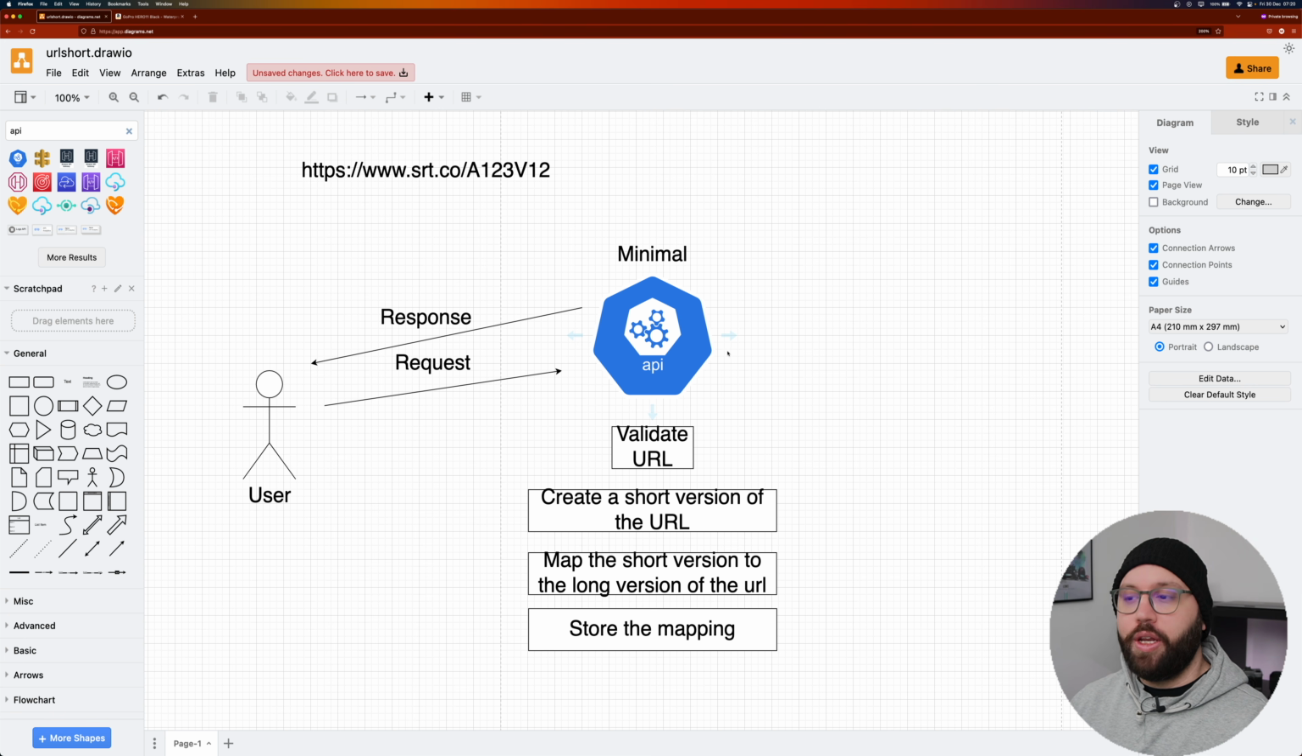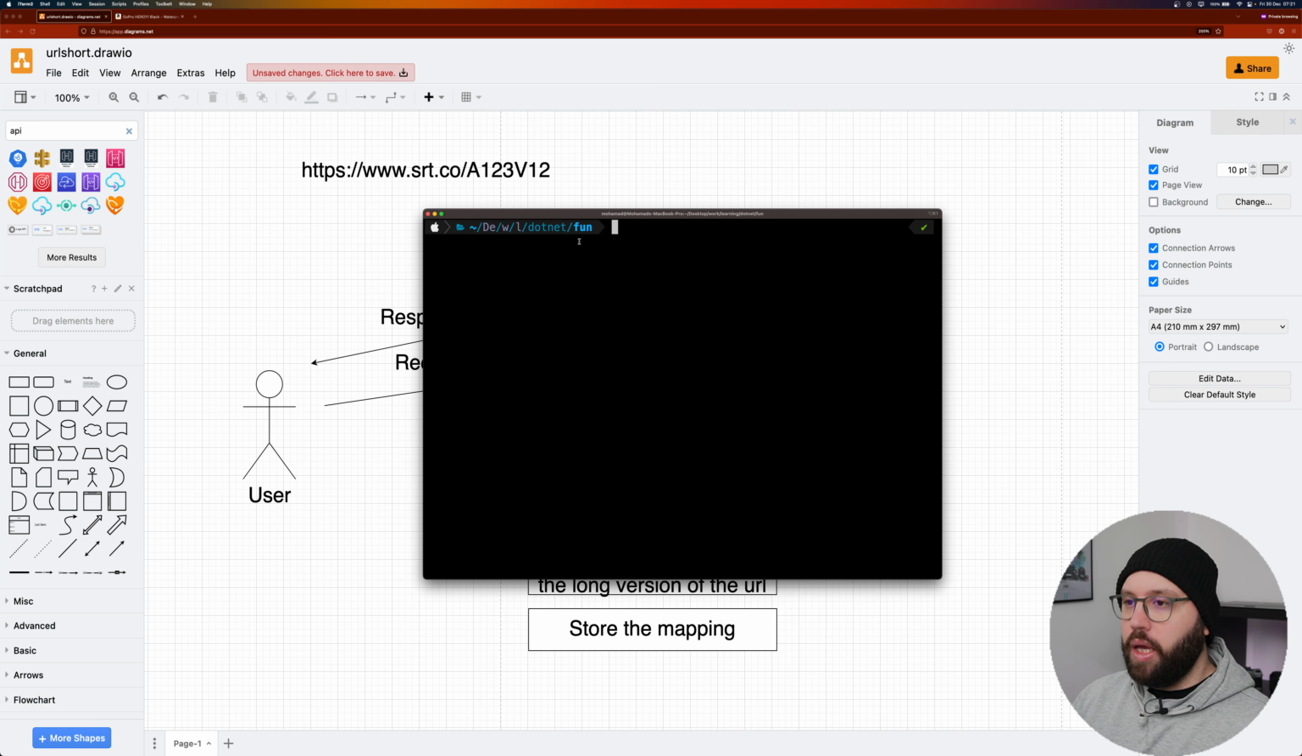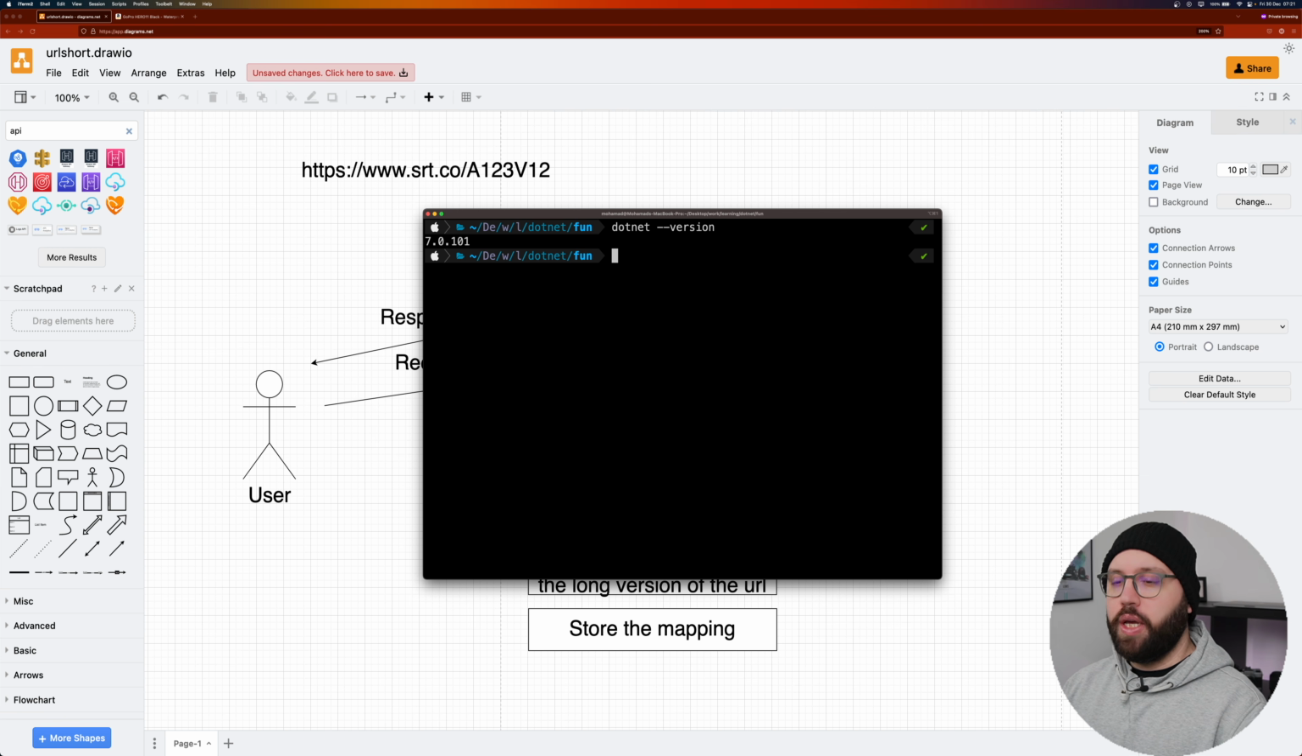application. So first, let's open our terminal. And inside our terminal, first we need to check that we are on the latest version of the .NET framework. So we're going to put dotnet --version. And we can see here that we are on the latest version, which is 7.0.101 at the time of this recording. And now we're going to be creating our application.